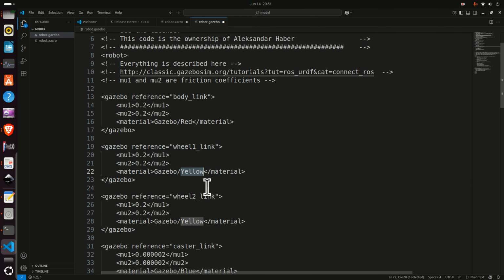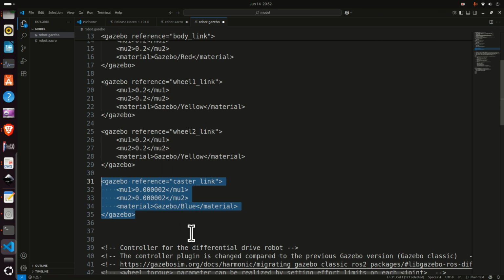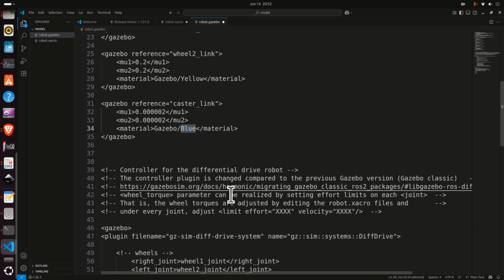Here we are using yellow color. For the body we use red. Then we do the same for the wheel to link. This is exactly the copy of this one except for the name change. And here is the caster link. And here we are specifying the color to be blue.